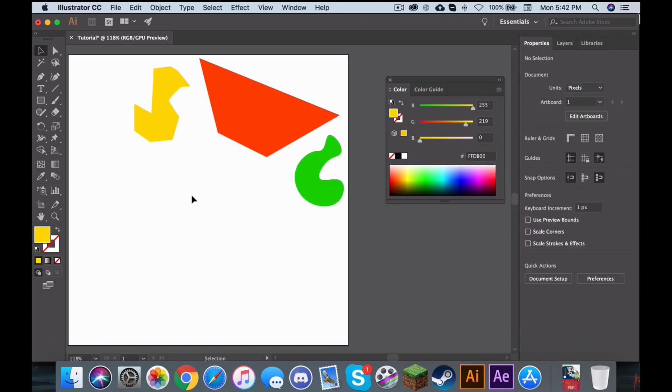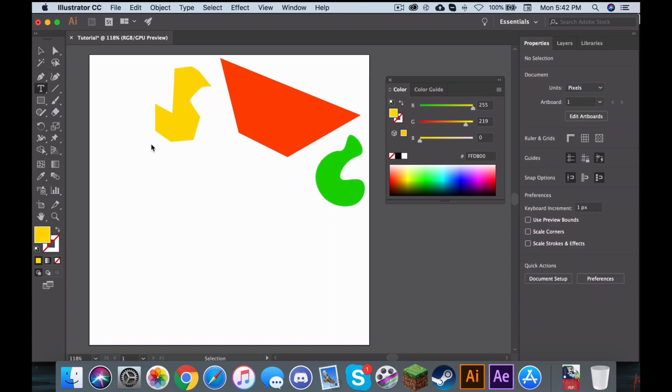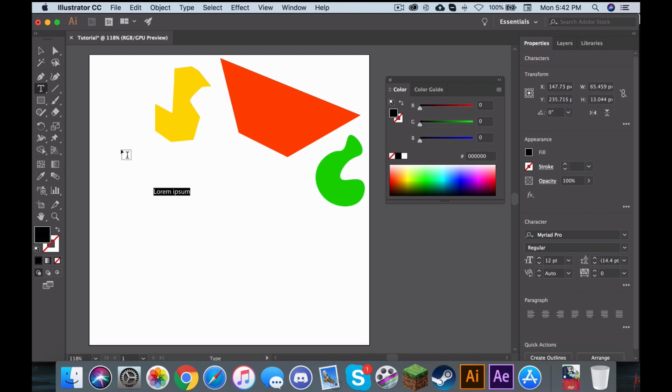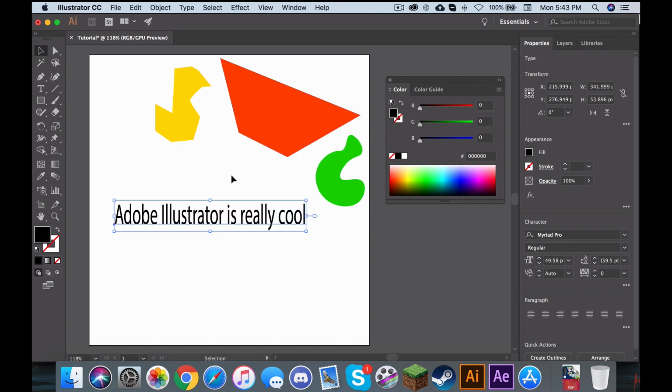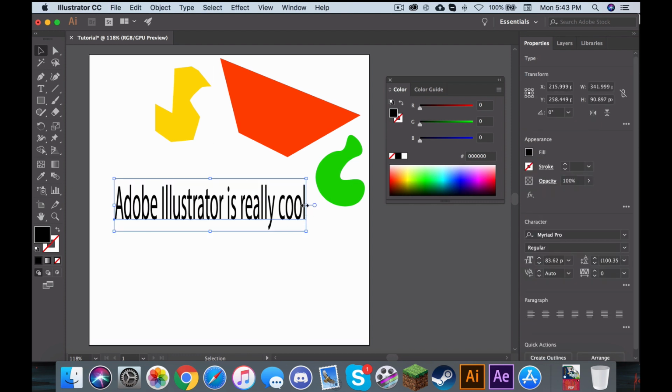And the next tool is the text tool. You will probably use this a lot in posters or infographics. So here, just type in any text, just put Adobe Illustrator is really cool. You can make it bigger. You can also extend it.